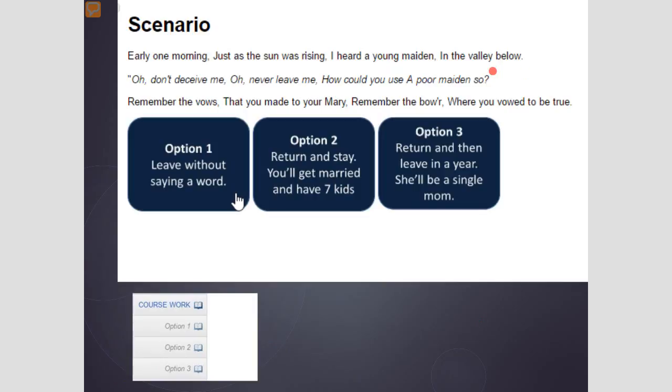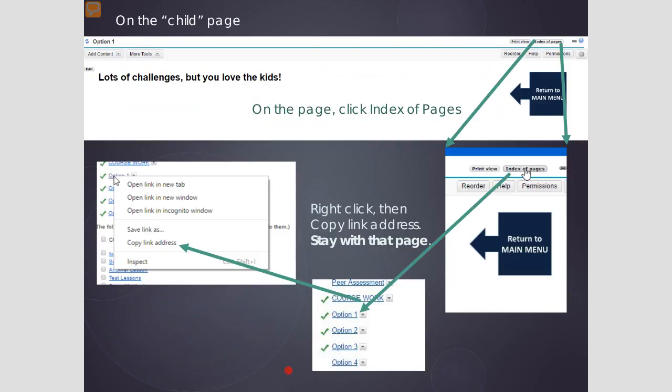When I go into the option one page, which is up at the top here, I want to click on the index of pages. And this is a pullout of it. And when I get there, I'll see the option one page here. When I right click on the option one page, I get a choice of what to do with these links, and I want to copy the link address.